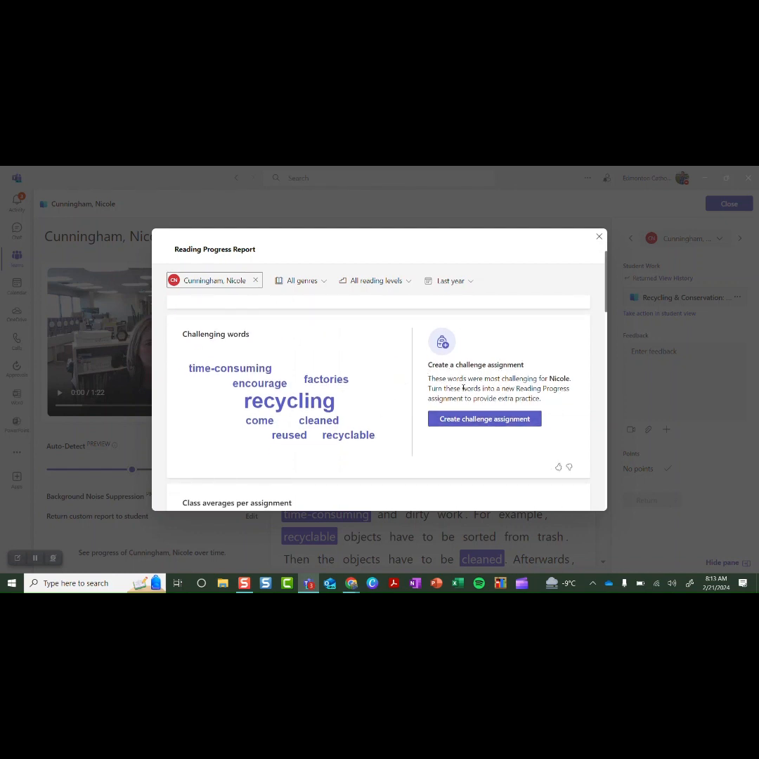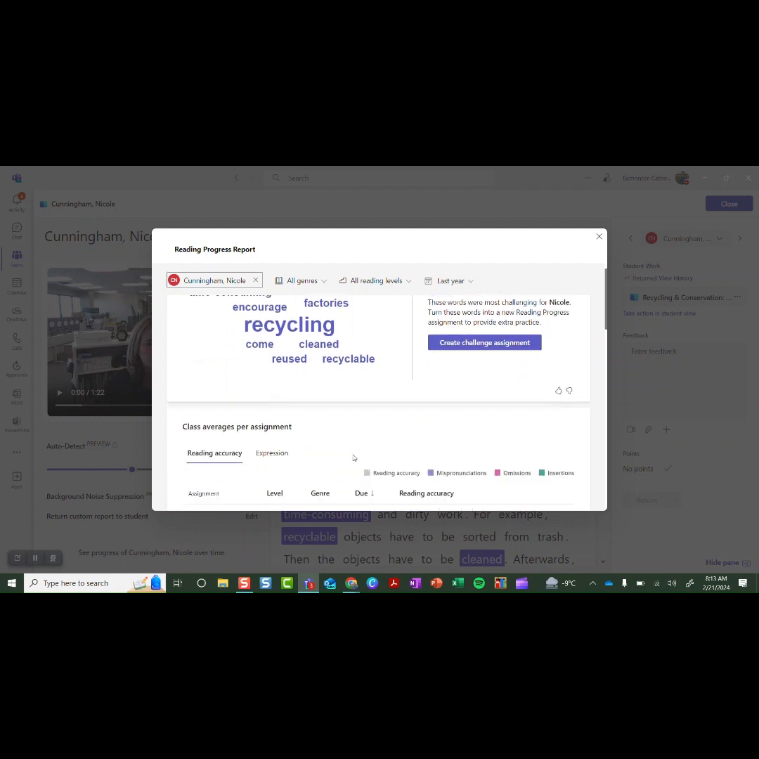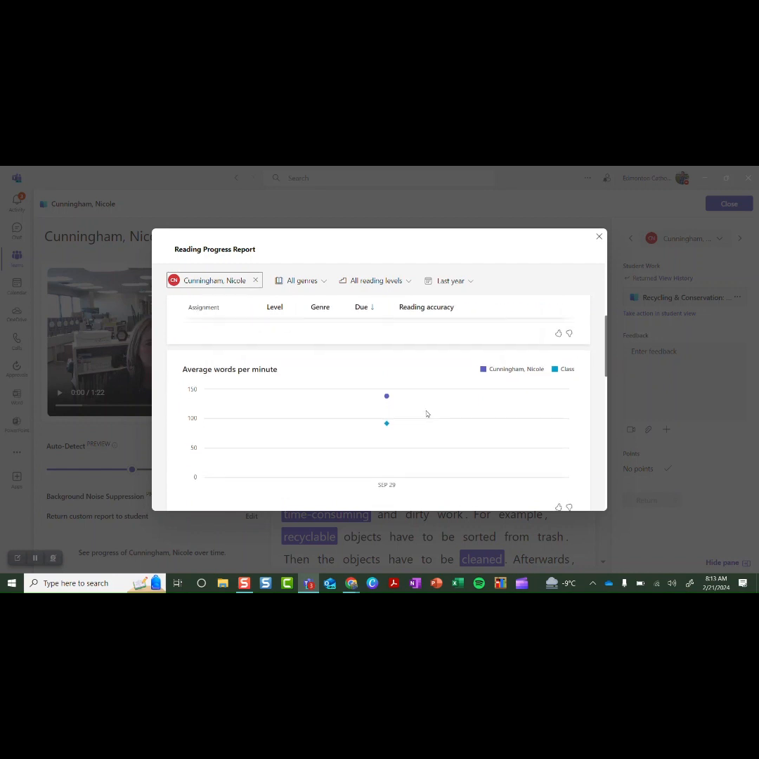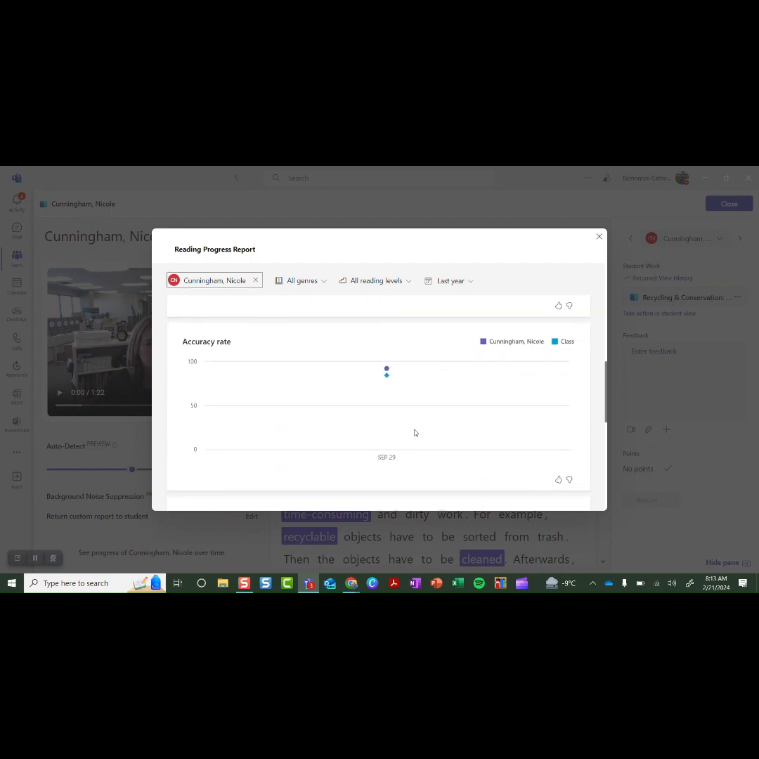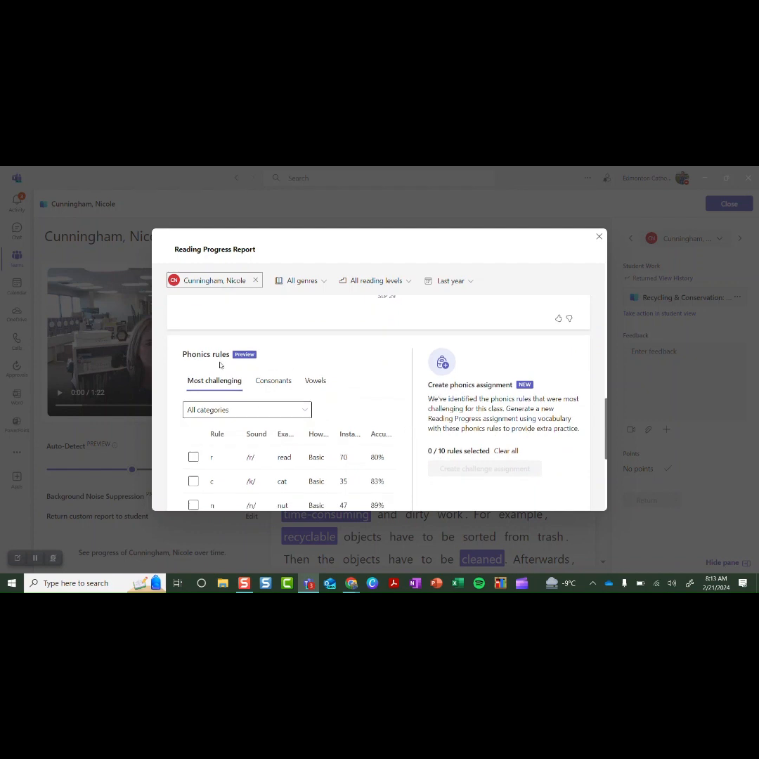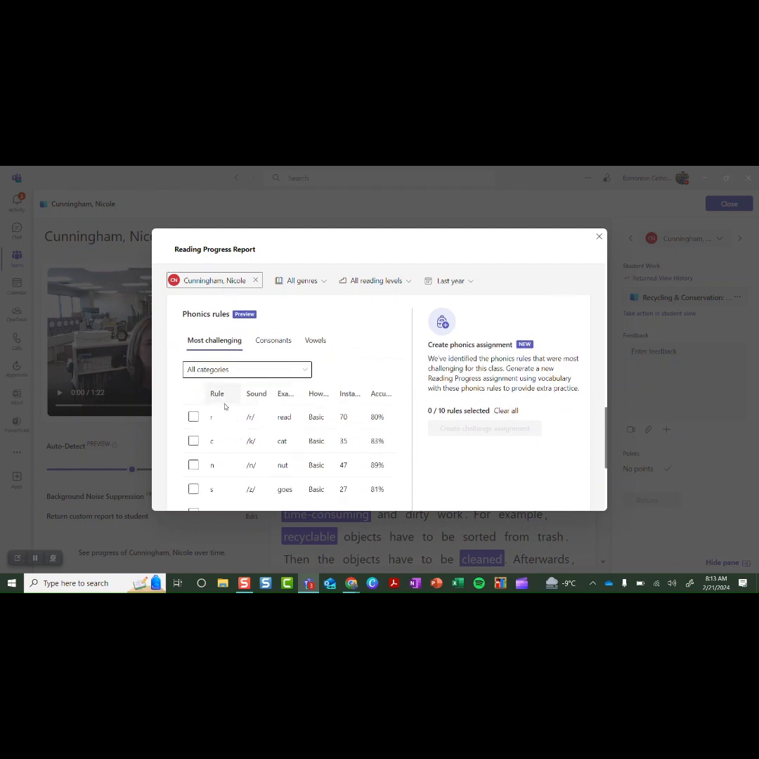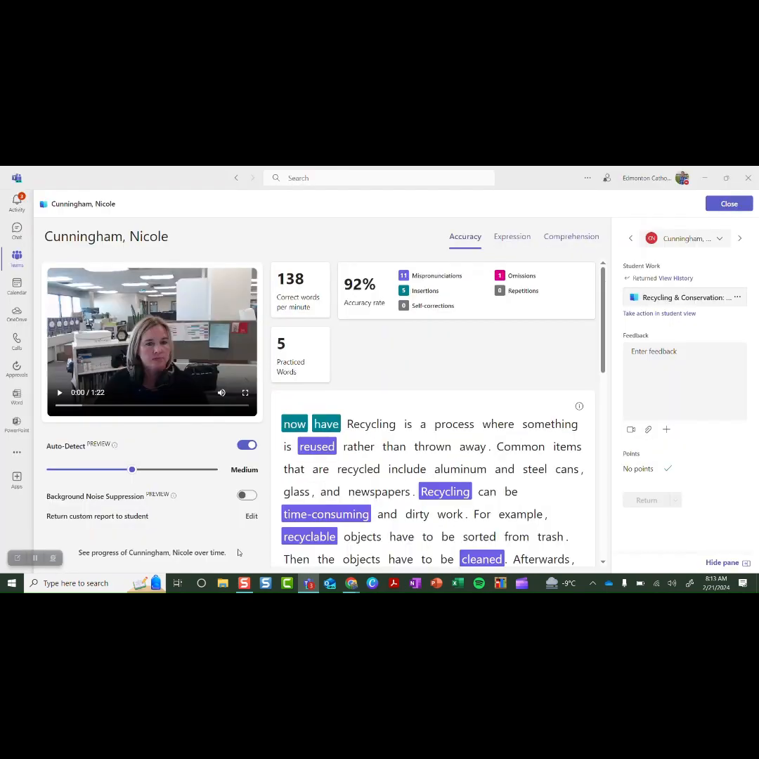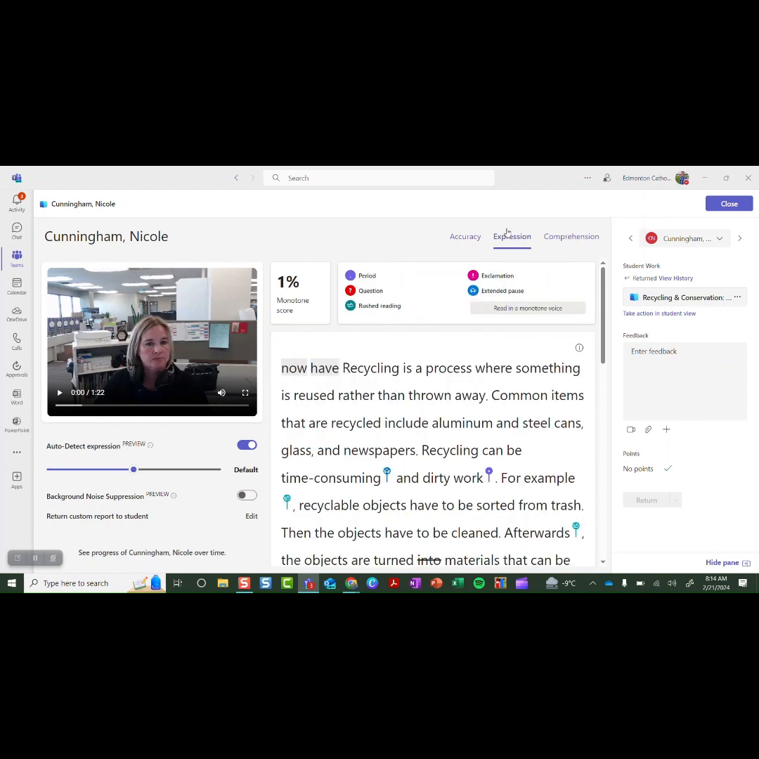But notice, I can create challenge assignments for words that Nicole found difficult. I can look at my whole class, I can look at individual student, average words a minute, my accuracy rate. There's even phonics things. I can select phonics rules and sounds and create a challenge assignment for my students to practice all of these awesome skills.